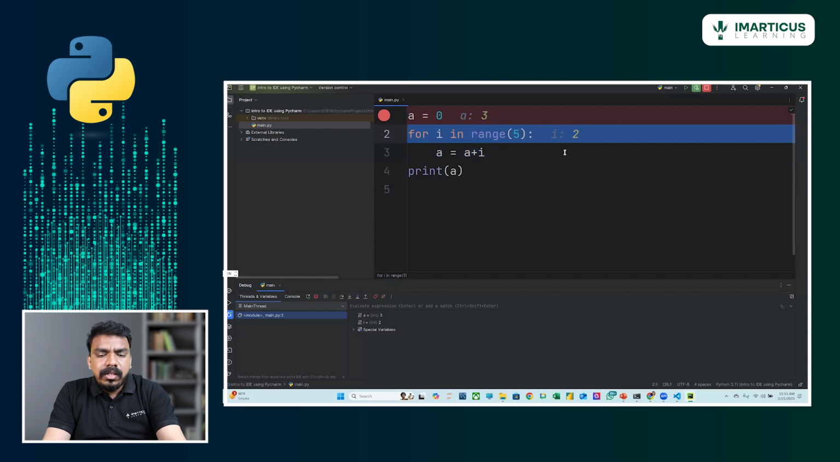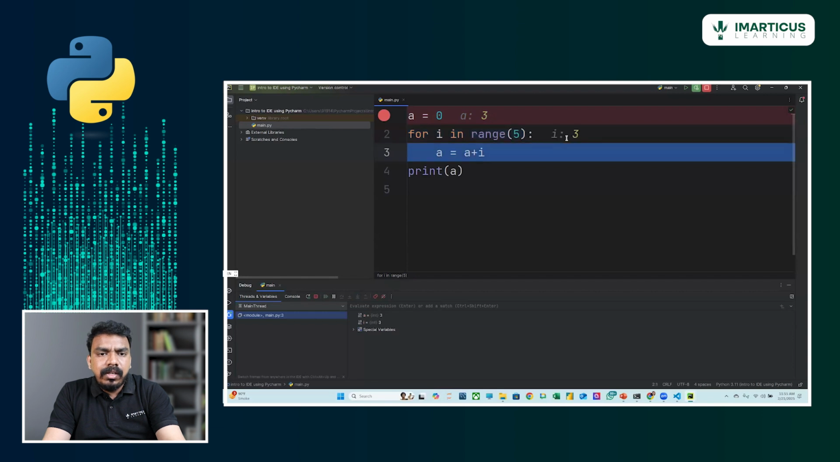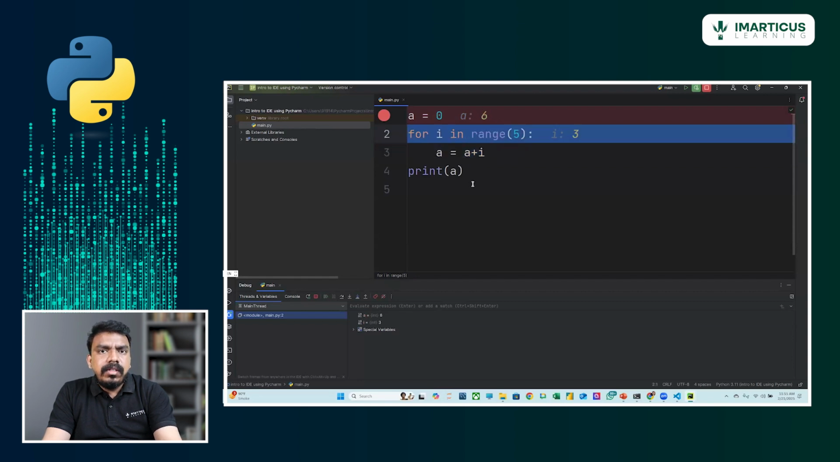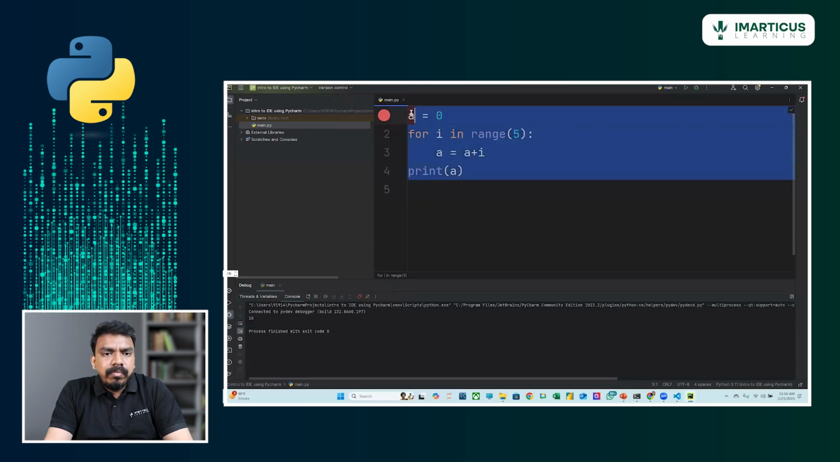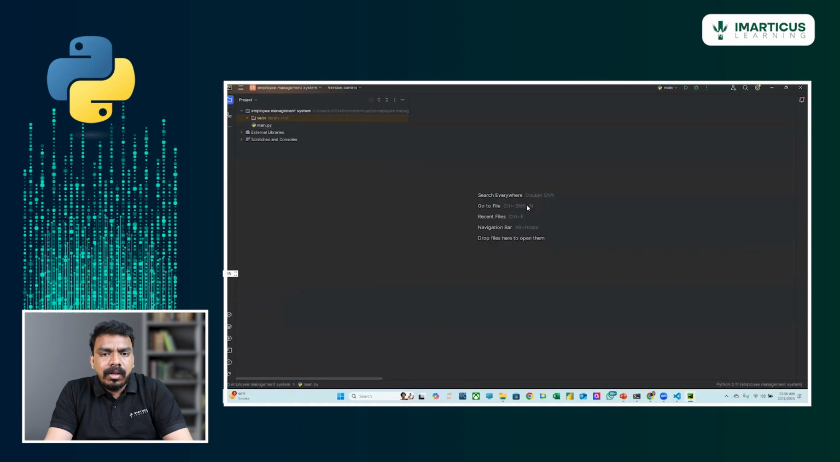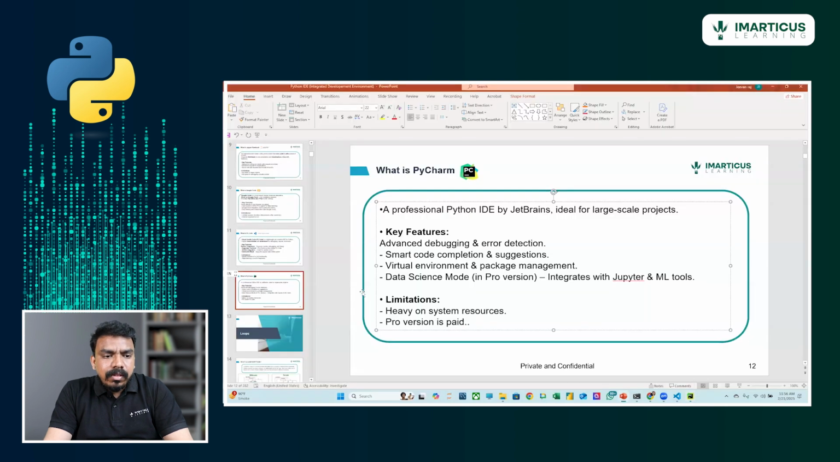If I execute F8 again, the value of i will become 3, and if I execute F8 again, the value of A will change to 3 plus 3, that is 6. You can debug your code very easily step by step. Finally you end up with 10 as your output. I hope everyone understood how to debug your entire code using PyCharm. This is how useful PyCharm is to debug your code, as I mentioned in the slide.